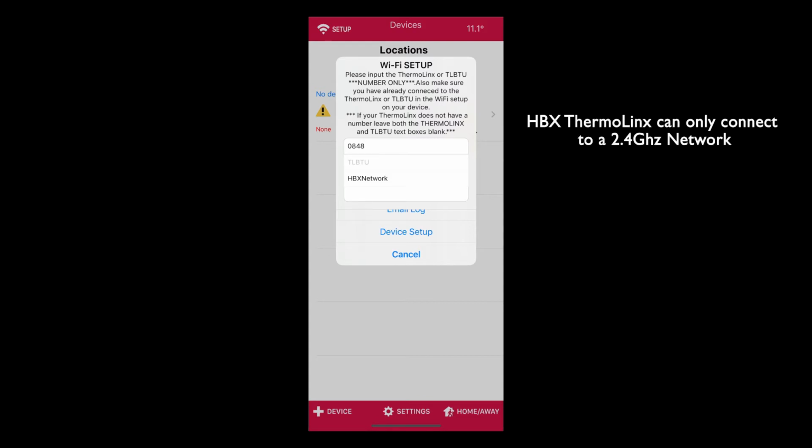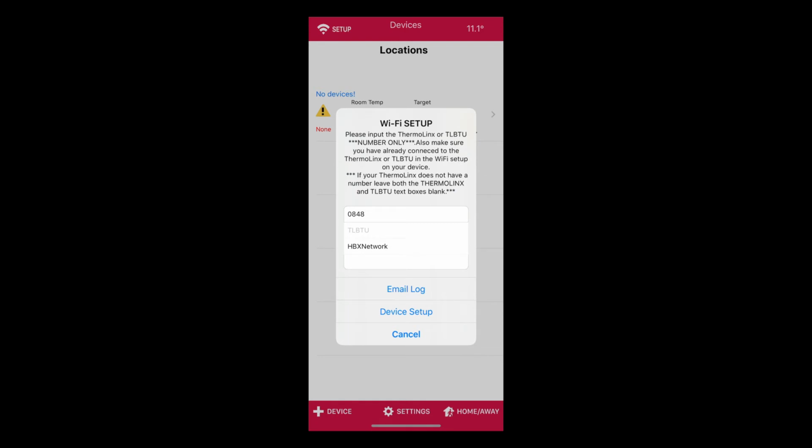Please make sure that your Wi-Fi network that you're connecting to is a 2.4 GHz, as the Thermalink's is only compatible with the 2.4. If you're not familiar with your Wi-Fi network frequency, please contact your Wi-Fi provider. In Password, please enter your network SSID password. Again, case sensitive with no special characters. Once you have completed this, select Device Setup.